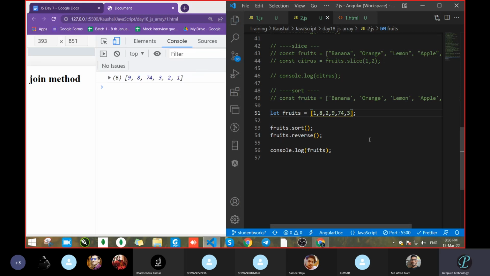Let's save and see. So 9, 8, 7, 4, 3, 2, 1. Wait, don't reverse first. Let's sort first. 1, 2, 3. After that, you have to go. No, it will give you error. I know that. See now: 1, 2, 3, 7, 8, 9.